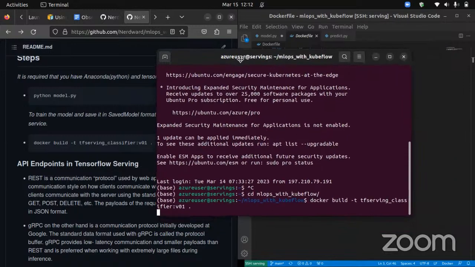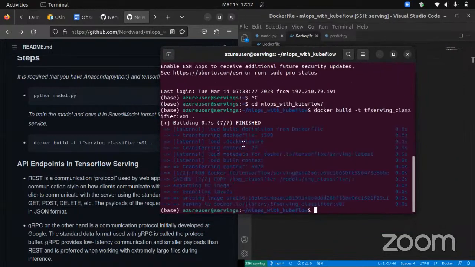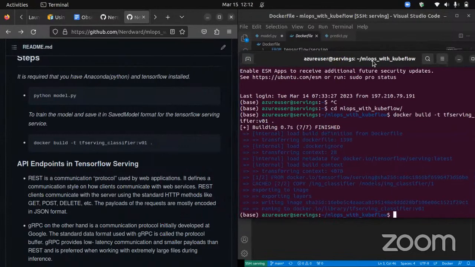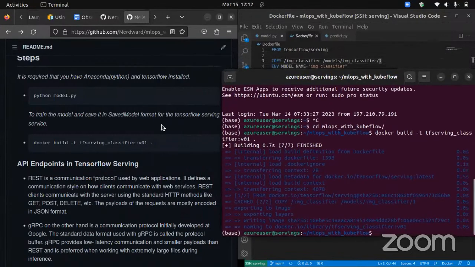I've already done this before, so it's going to load the image from my cache, which is fast here, and it's going to build the Docker image. Now that I have the Docker image, let me just give you a background on TensorFlow Serving.